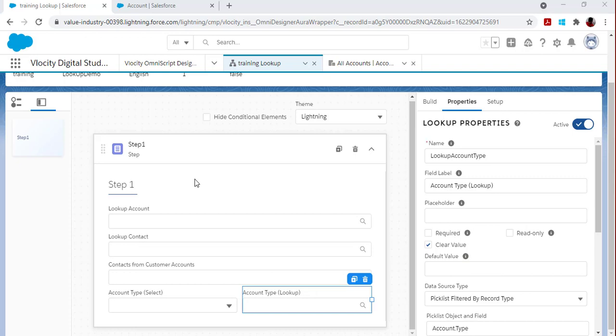Some of the folks from this group have asked me to demonstrate the usage of lookup using a video. So here's a quick demonstration of how to use lookup in your OmniScript.